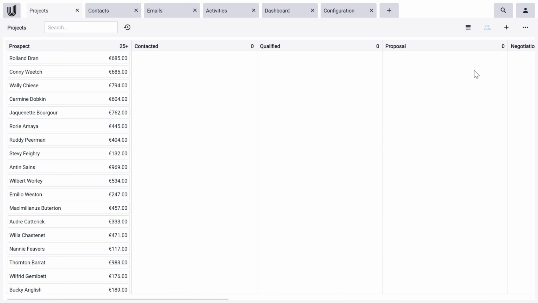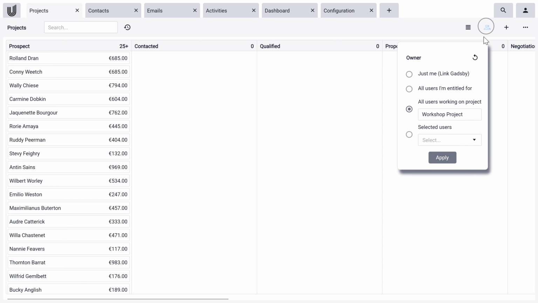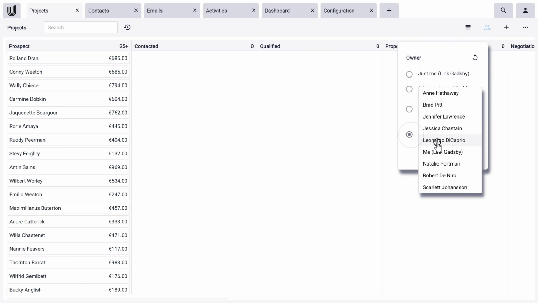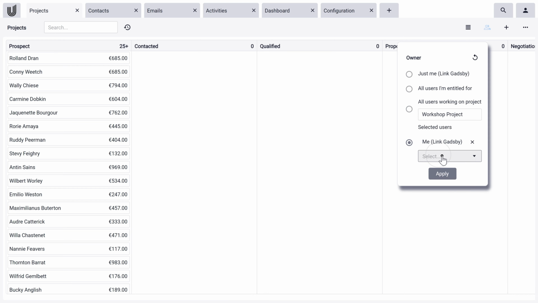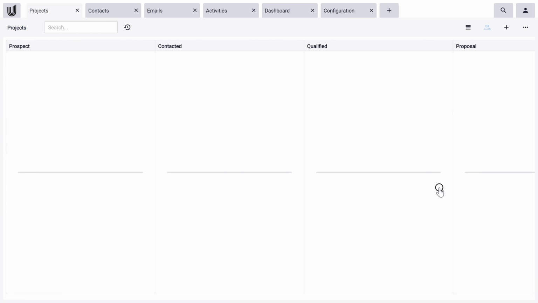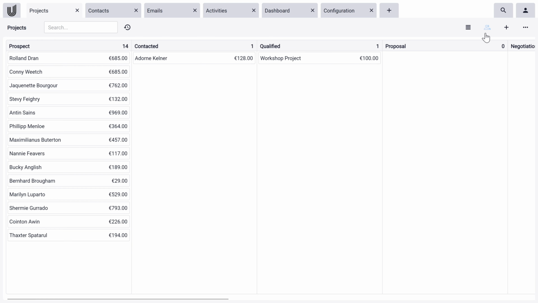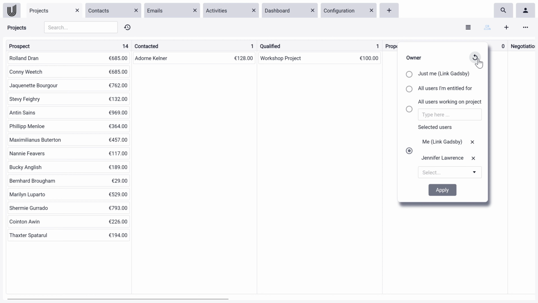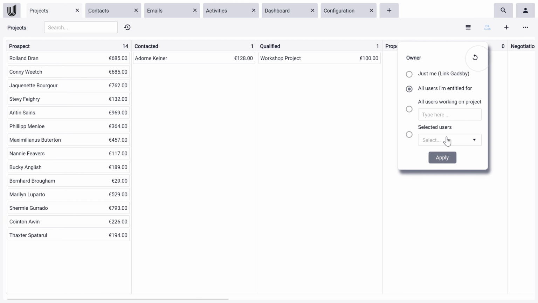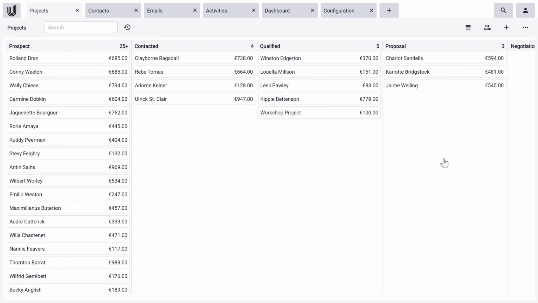It is also possible to select the desired users yourself using the last checkbox and the drop-down menu. The projects are then filtered according to the users you selected. If you want to reset the filters, you can use the reset icon in the top right of the user filter. That was it so far regarding the Kanban boards.